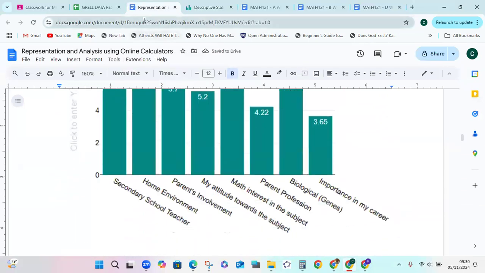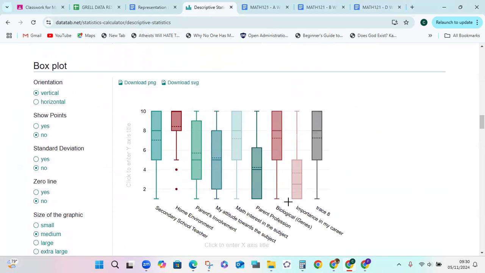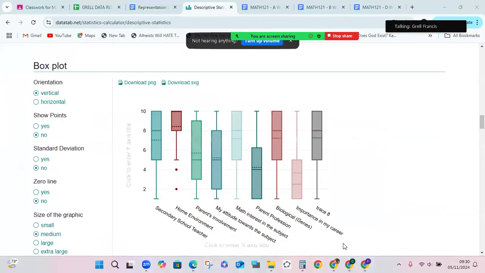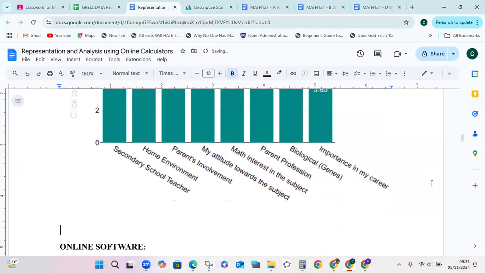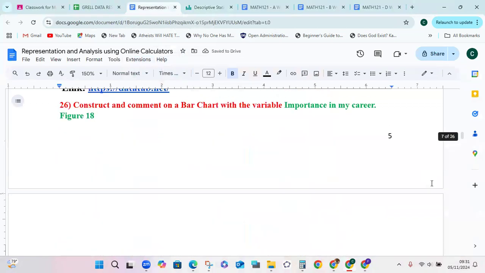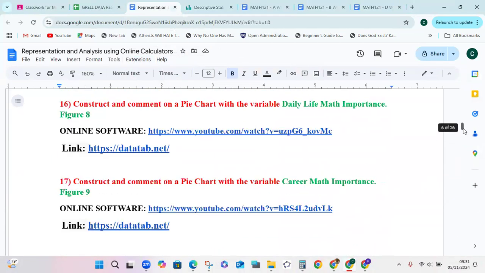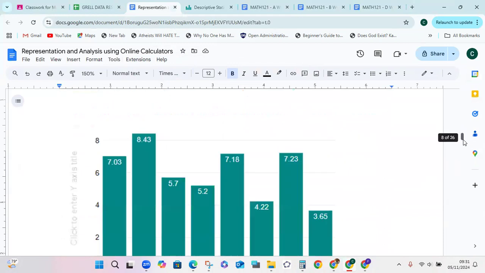And for good measure, I would also recommend that you take the box plots also. And as you can see, it actually gives you a distribution of the scale, the ratings themselves, for each variable. Okay, you can use that also and comment on it. So for example, as you can see, that will be figure 11. Okay, figure 11.